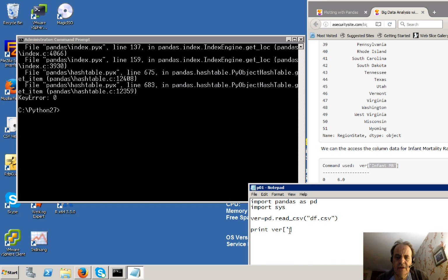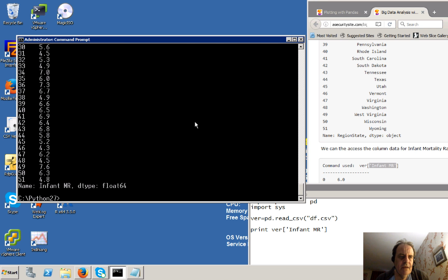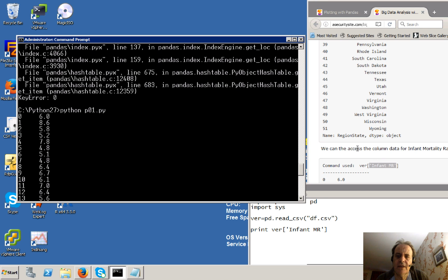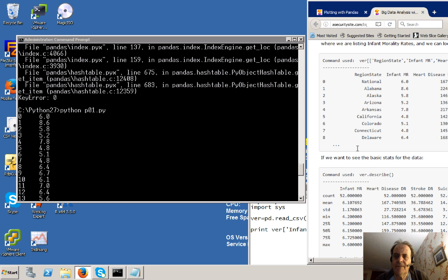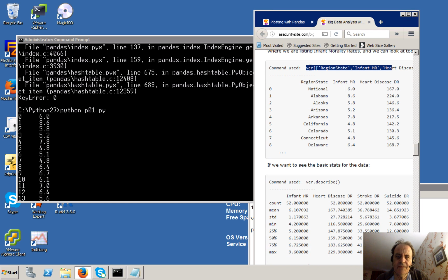Okay, so now let's look at our infant mortality rate, and we should be able to print out just that single column. Okay, so there's the infant mortality rate in there. And then if we want, we can actually look at several columns at the same time. So we use a standard type of data set here.